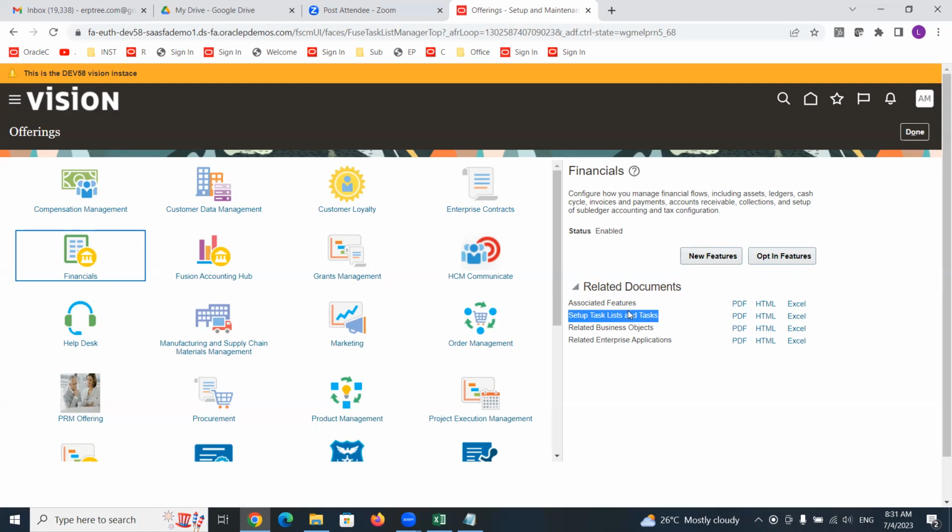To implement the financial application, what are the different setups you have to perform in the system? All of that you can see as a task list and task, also available in different formats. The related business objects and related enterprise application are not useful information for us. When you are practicing, you can download this document and go through it, but by going through this you are not going to understand anything.